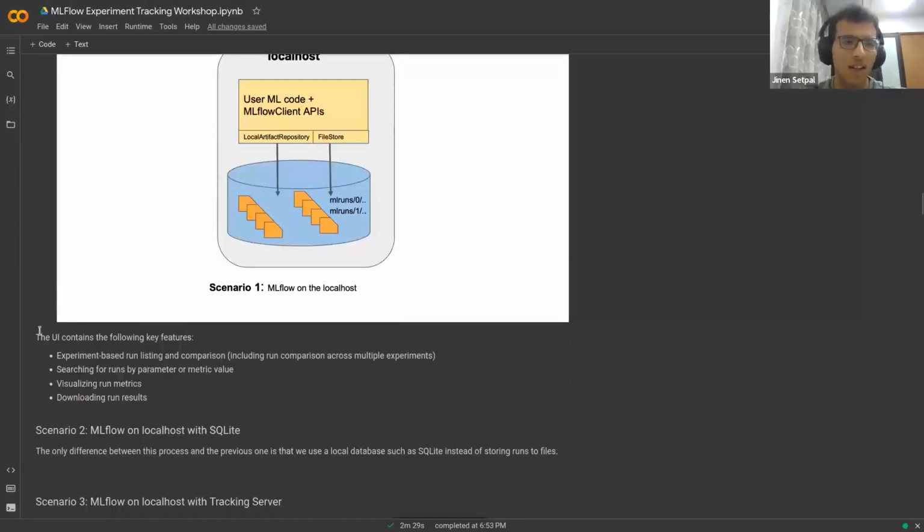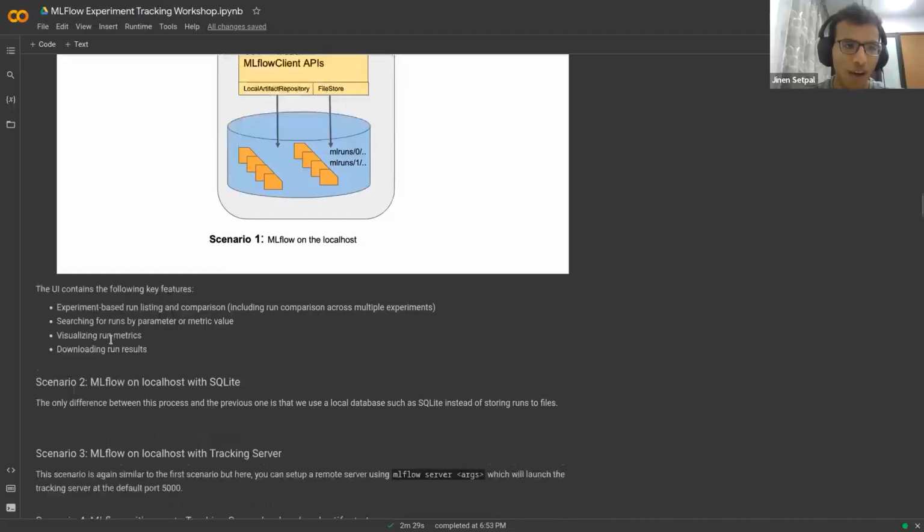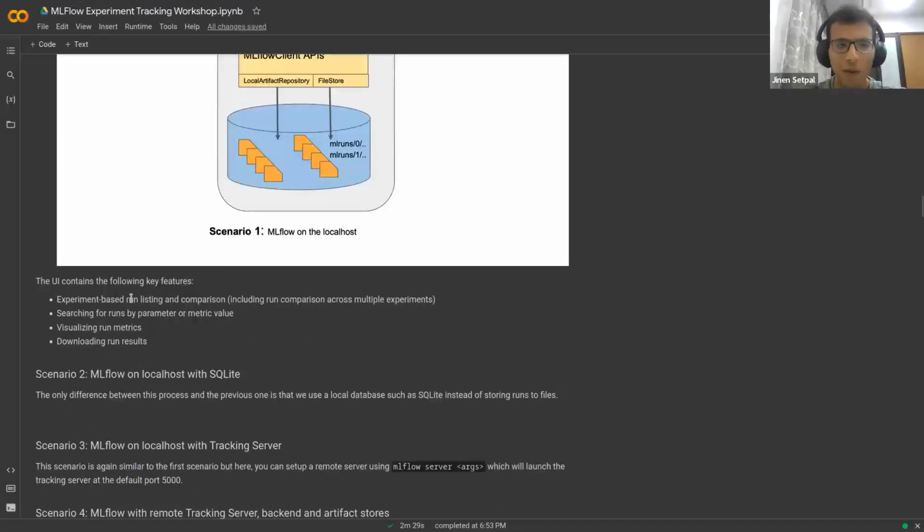So this leads to the features of the UI itself. It has experiment-based run listing and comparison. So you can also compare runs between different experiments if you need that functionality.